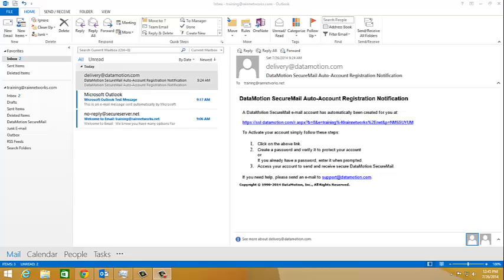And that's really how easy it is to get set up with DataMotion. It's not a long process. You can get set up and sending encrypted emails literally in a matter of minutes.